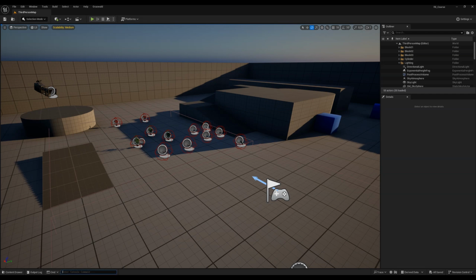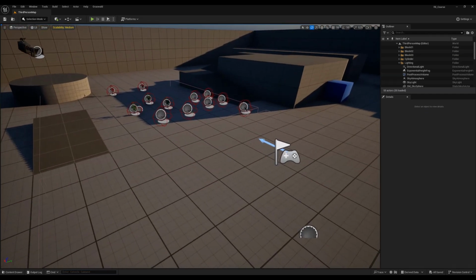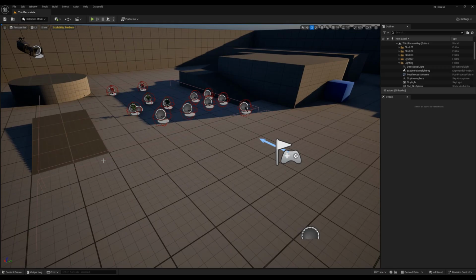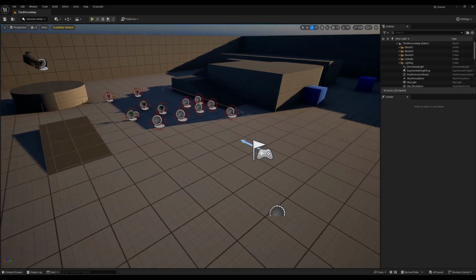Hey guys, welcome back to this next episode. And in this episode we want to implement the reload function for the Revolver.